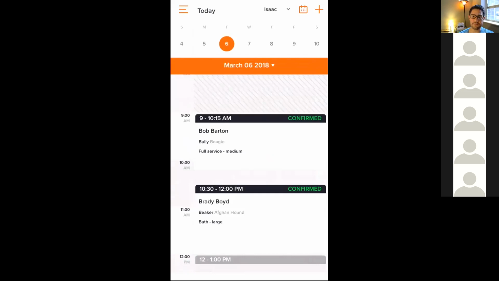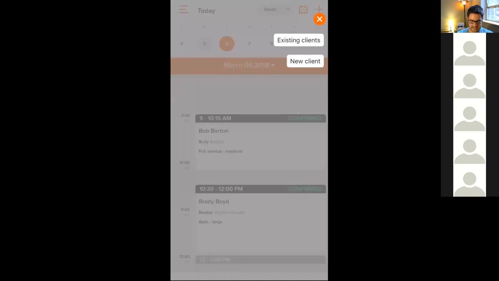I want you to wash them. Well, that's great. What do you do? Well, if you're inside of MoeGo, one of the things you can do is just grab your cell phone. Right up here at the top right, you've got the add button. So I'm going to push that plus, and it says I can add an existing client or add a new client. Well, this person who just walked up to my van is a new client.